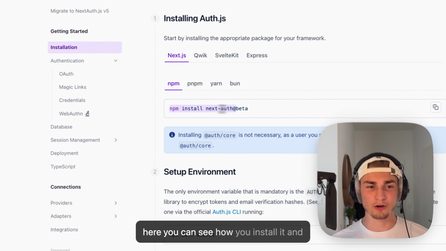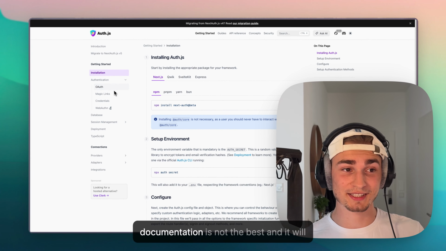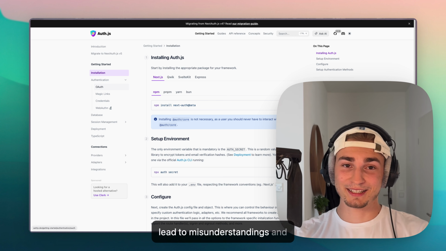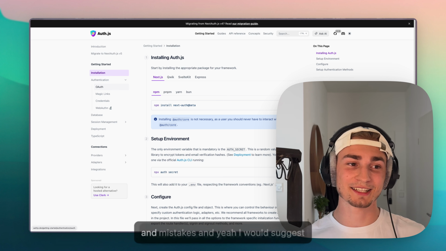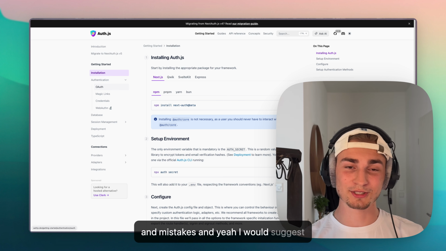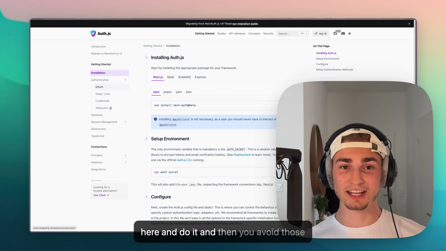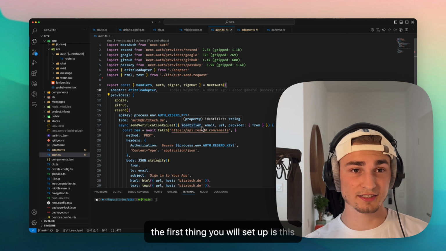So here you can see how you install it and all the basic stuff, but I will tell you this documentation is not the best and it will lead to misunderstandings, and the misunderstandings will lead to errors and mistakes. And yeah, I would suggest you watch this video first, then head over here and do it, and then you avoid those pitfalls. So the first thing you will set up is this Auth.js file.